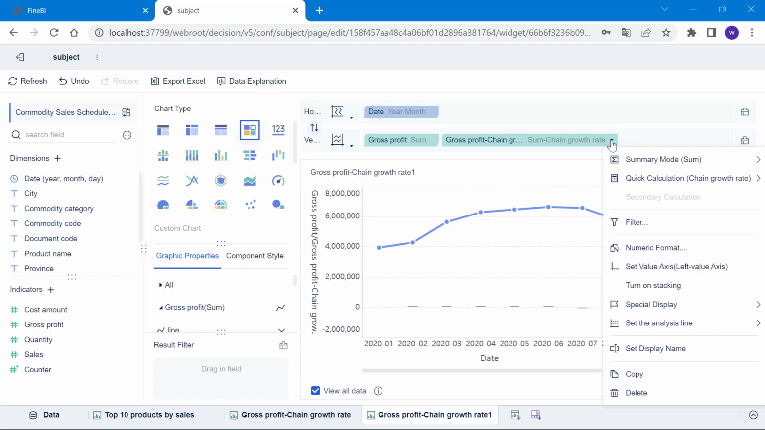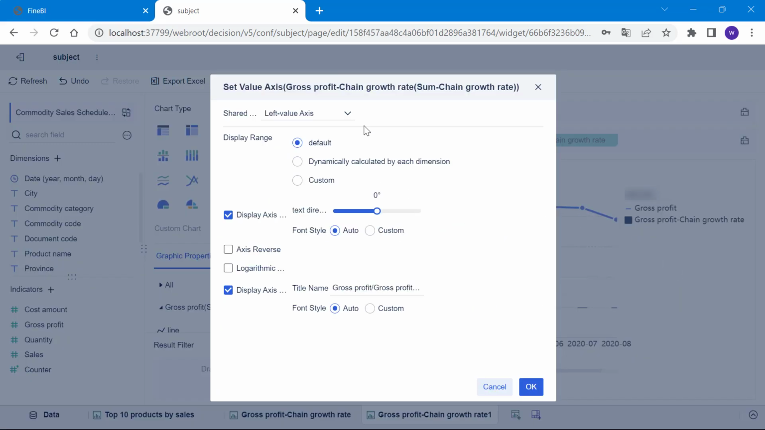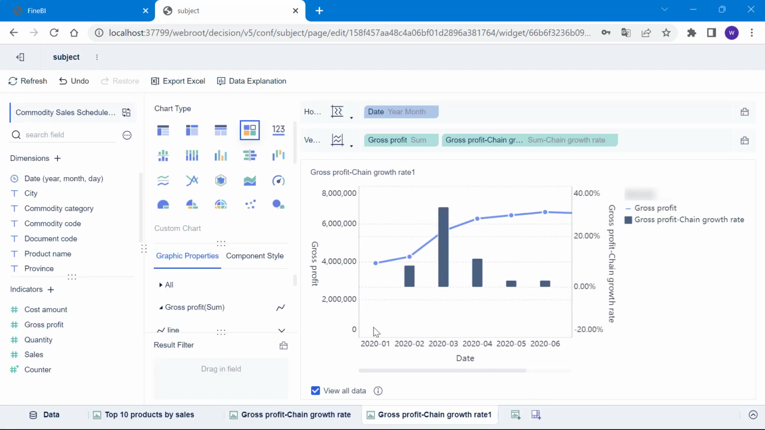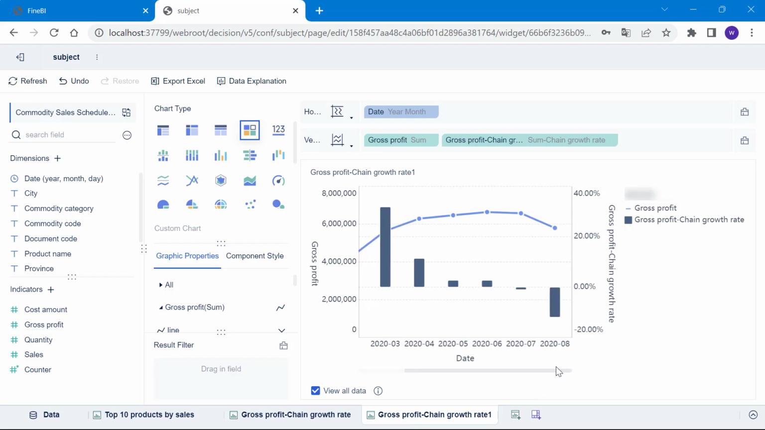Well, we can click on the gross profit field to drop down and click on Set Value Axis. The shared axis is now the left value axis. Let's change it to right value axis and click OK. After doing this, the column chart looks much clearer. Now our analysis is basically complete.